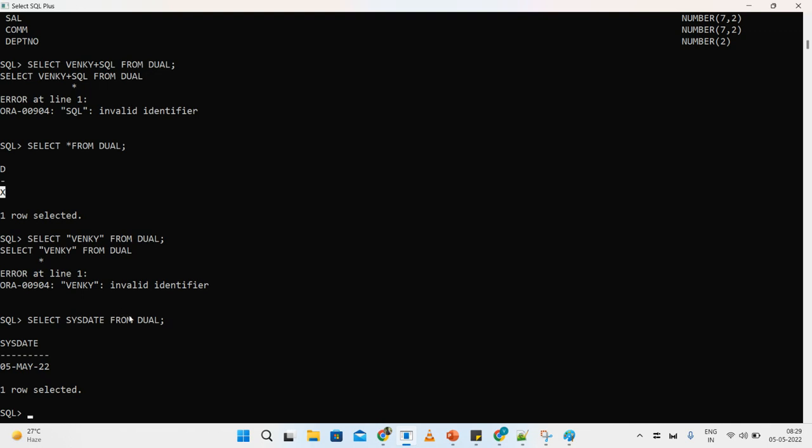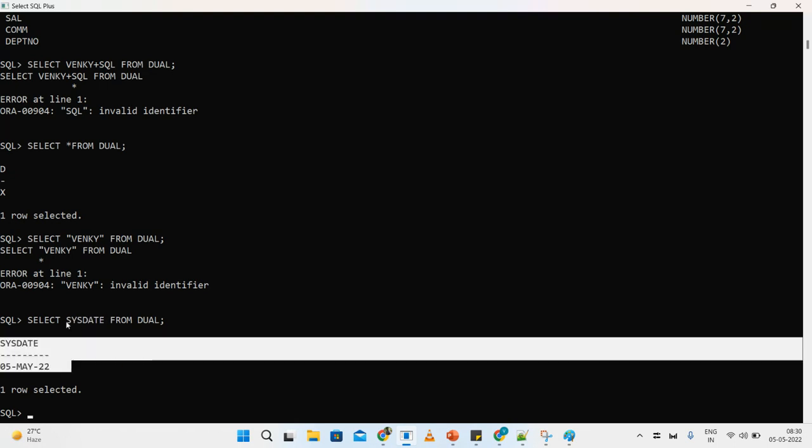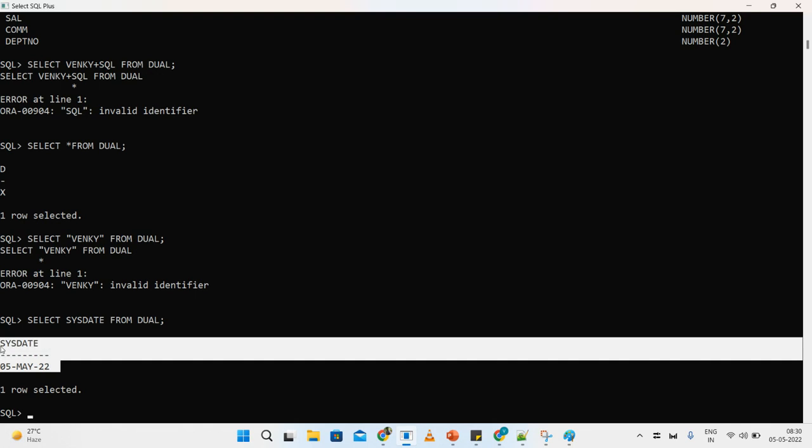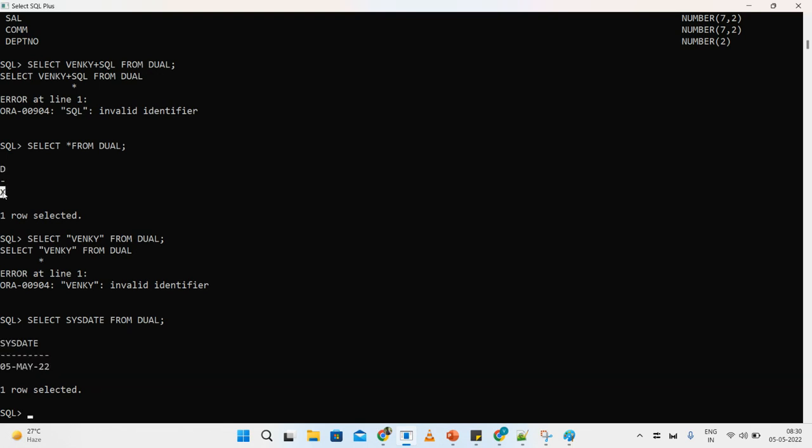If we use the dual table, it accepts the values dynamically based on the values mentioned in the select list. Whatever the select list column or expression returns, the same data it will return. It's a dummy table which is having one column and row. That's it. Okay.